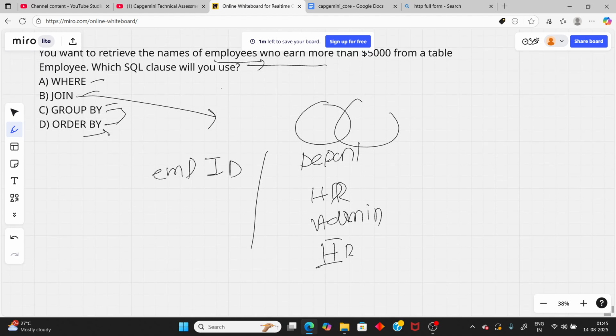And order by means we need to order by their name. Like the first name is Kabir, my name, the second name is Karan, the third name is Ram. If I need to order them, order means ascending or descending. So Kabir first, then Karan, then Ram. Or if descending, Ram, then Karan, then Kabir.